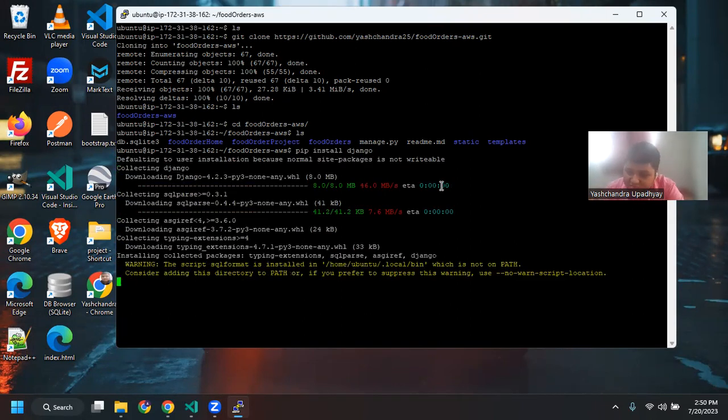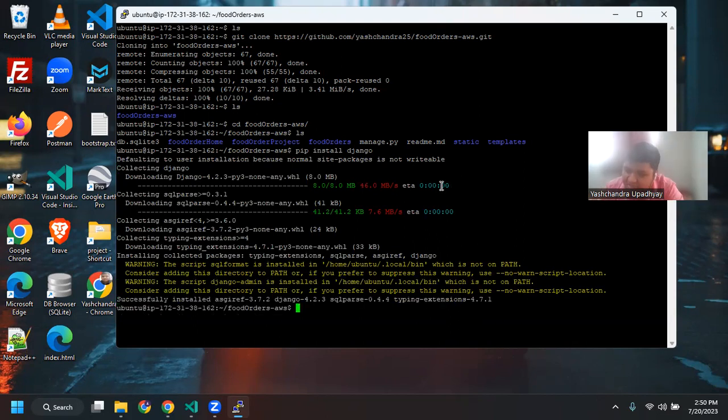I said first I installed pip, then I upgraded pip. After upgrading pip, I used git clone to clone my git repository, and then I cd into my git repository, and now I'm installing Django. It is giving some warning. You don't need to care about this, but just see the pip install Django. I have installed Django.